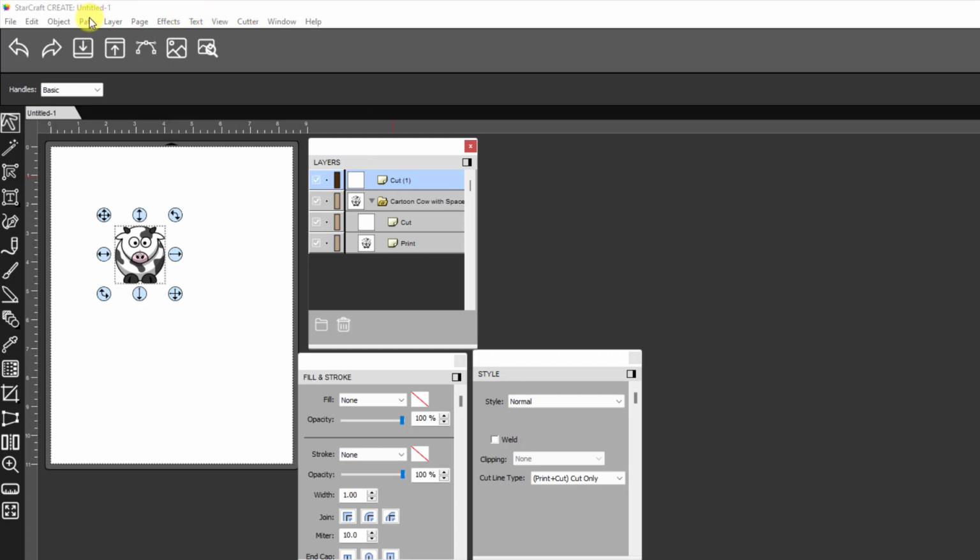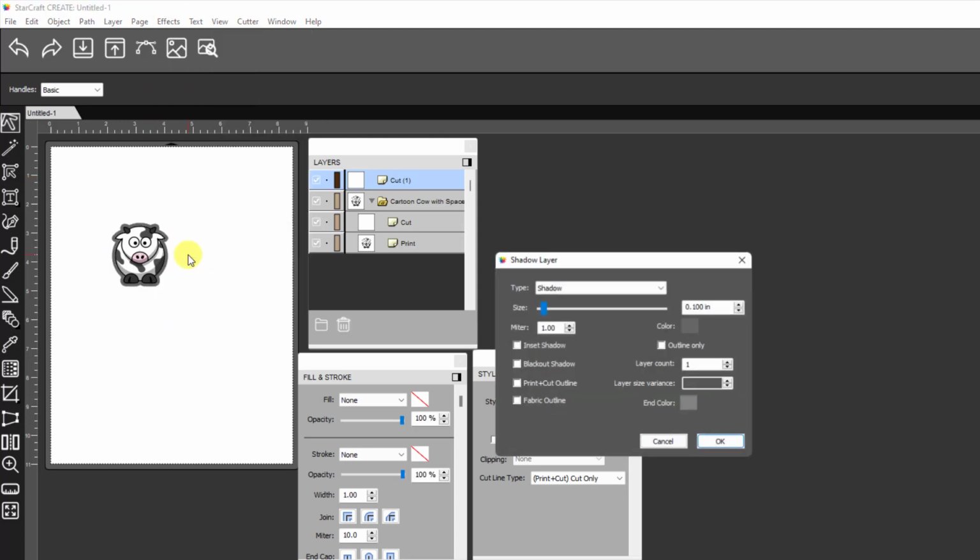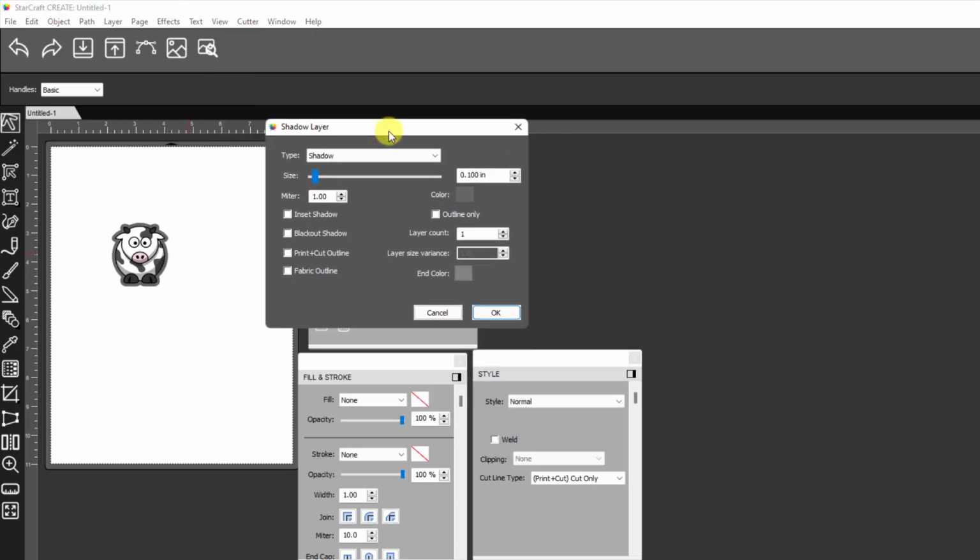If you're just making one contour, you could use path offset path, of course. In this particular example, since a lot of people are doing the scoring cut laminated stickers, I'm going to go ahead and use the shadow layer, and then I'll click on Print plus Cut Outline, and then over here I just put in 0.125 if that's what I want to use, and then I can make a layer count of 2 and do both of them at one time.